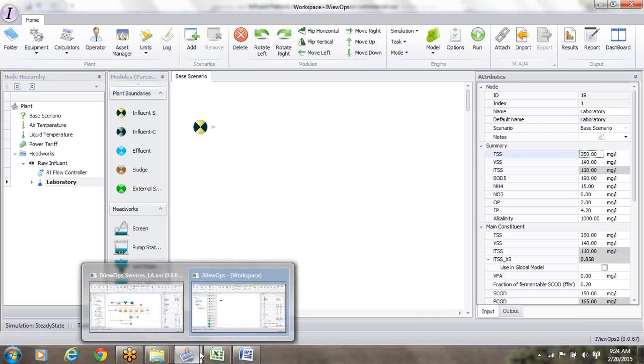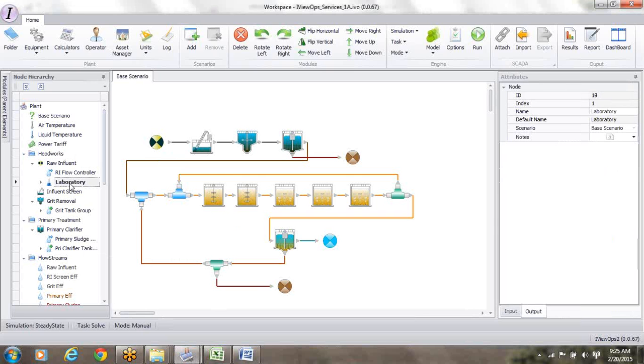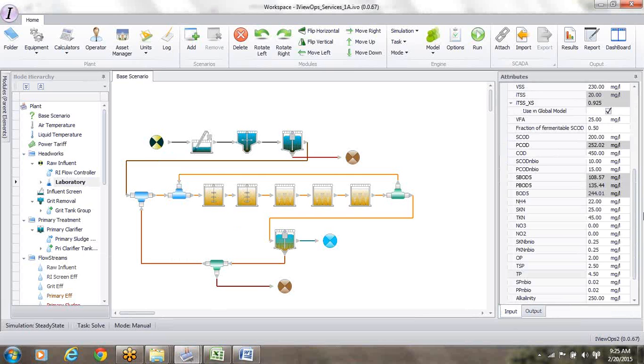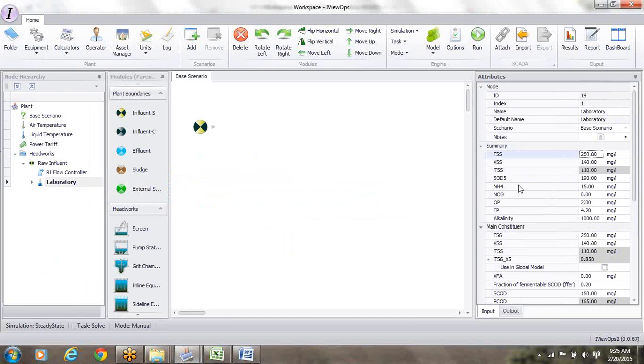Let me look at the other file and just take a quick look here. Just to help us, I have tried and tested the file. So let's go in the input tab over here, and let's look through the lab data I used. 250, 230. So let me try and replicate that. 250, this one was 230 for the VSS. So TSS was 250, VSS is 230. That difference is the inert TSS. We'll get to the BOD, ammonia, etc. Okay.